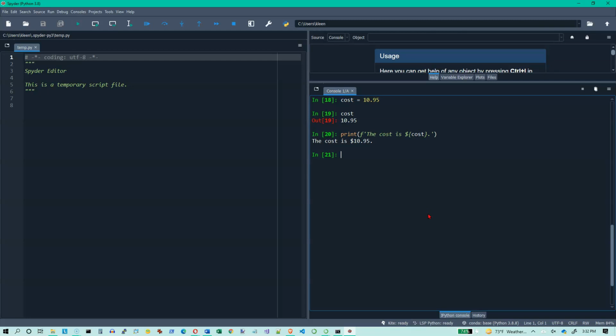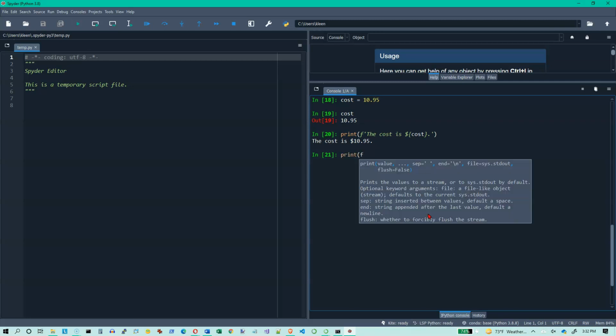Now, sometimes when you do this, you want to control the number of decimal places. And so then what you put inside the curly brackets gets a little bit more interesting. Let's do this. Print F, and you put a colon and then the number of columns and then a period and the number of decimal places, then the letter F for floating point, and then closing curly brackets.